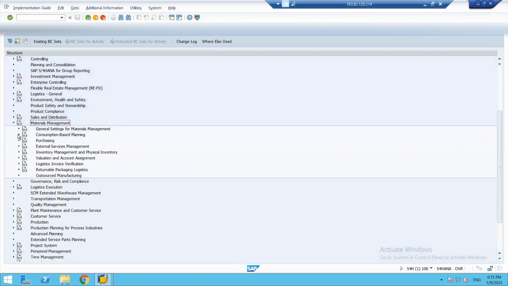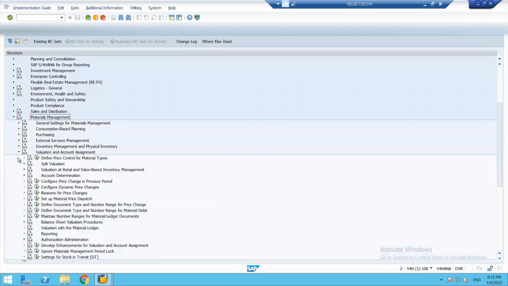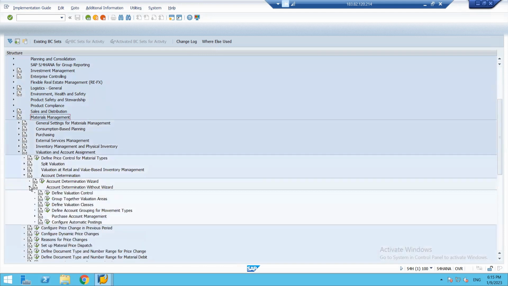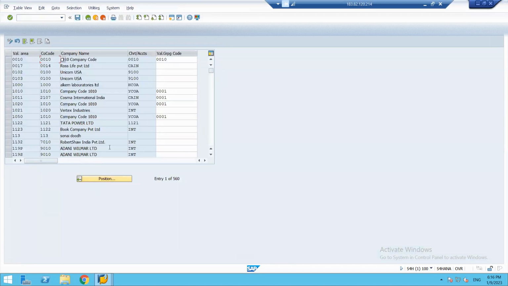So what we need to do next is to go to valuation and account assignment. Under this, account determination, account determination without wizard. Then we need to do group together valuation area. A valuation area is nothing but the plant that we have created.